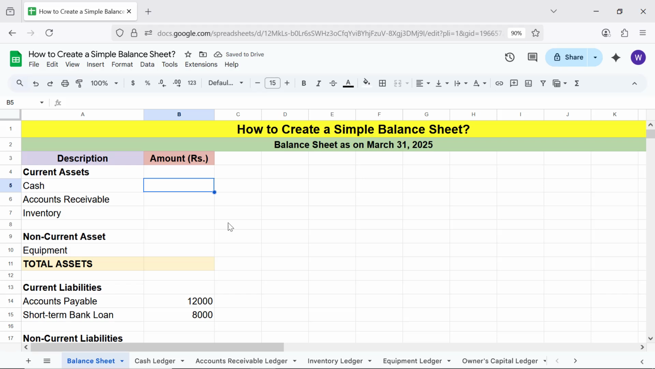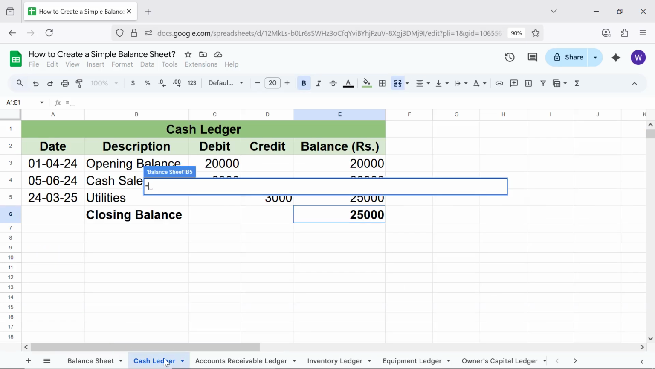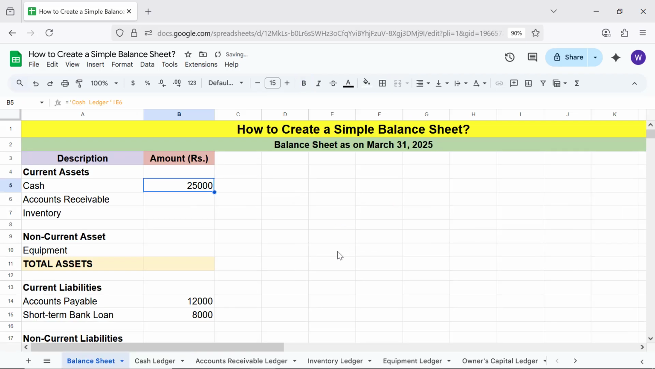OK, first, type the equal to symbol. Click the Cash Ledger tab. Click this cell, and press Enter. OK, using the same steps, let me retrieve the data for accounts receivable and inventory from their respective ledgers.